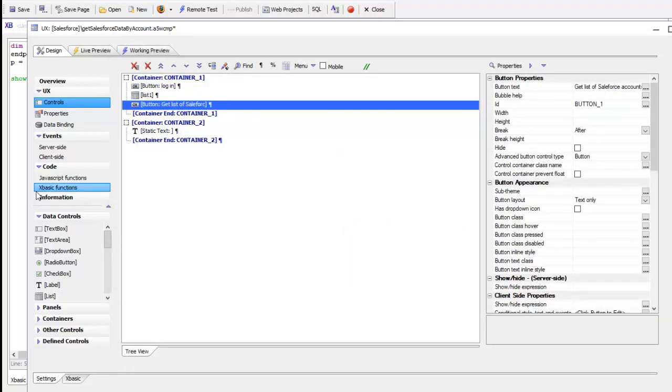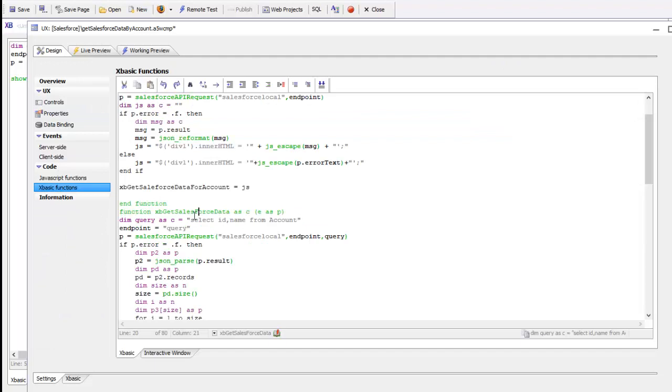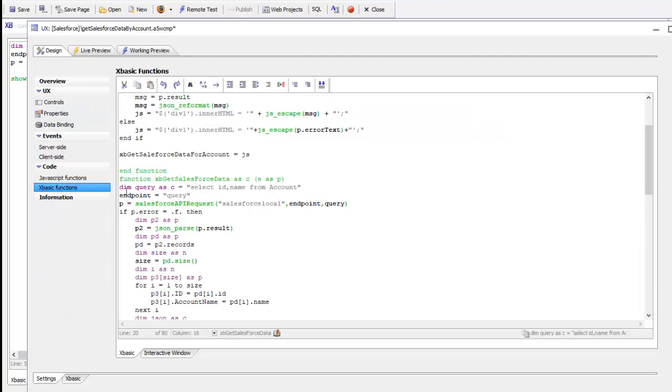So when we go and look at that function XB get Salesforce data, we can see that it's making a query using the Salesforce SOQL query syntax over here against the accounts table, and it's retrieving the account ID and the account name, and then it's using the Salesforce API request XBasic helper function to actually make the request, and it's using the named resource called Salesforce local in order to make that request.